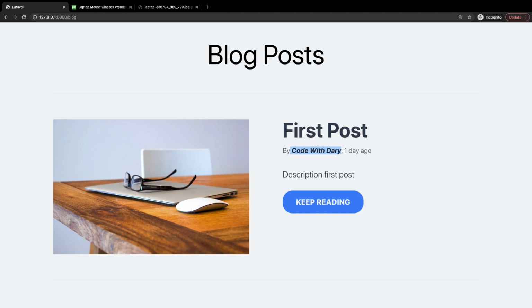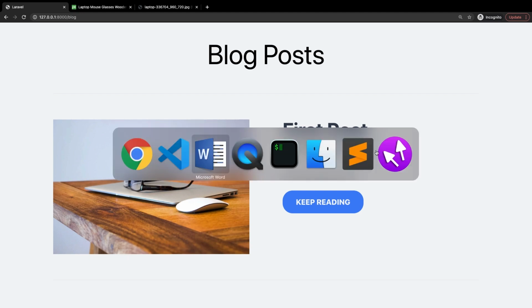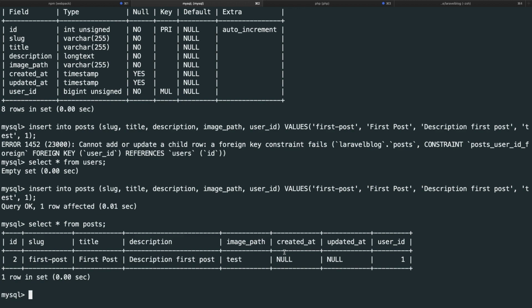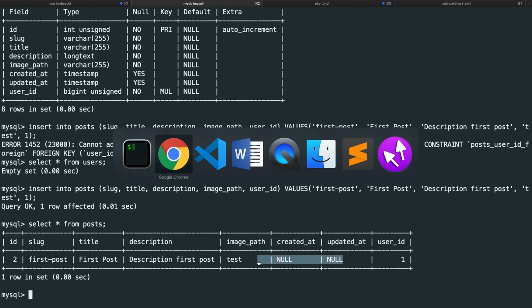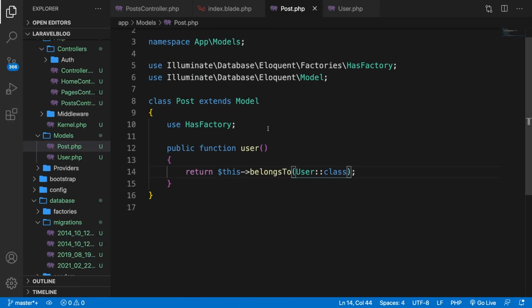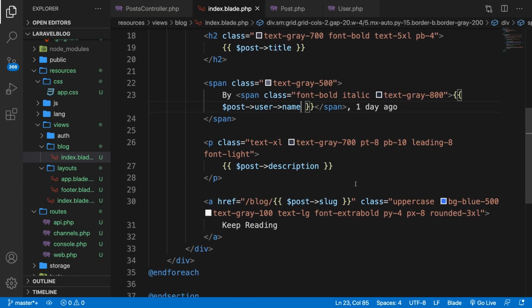The last thing that I want to add here is the date and time. So I want to get rid of "1 day ago". And this won't work because if we go to our database, the created_at and updated_at are null. But let's add the code. Let's go to index.blade. Let's get rid of "1 day ago". Now let's say "Created on", curly braces, date, which is the method of PHP. And we want it to be a j S M Y format.